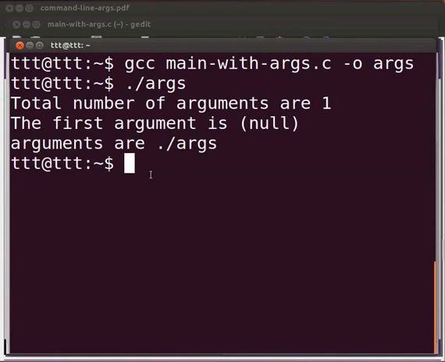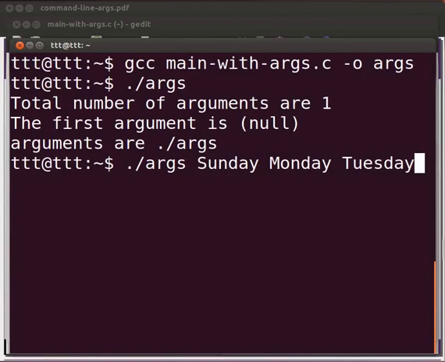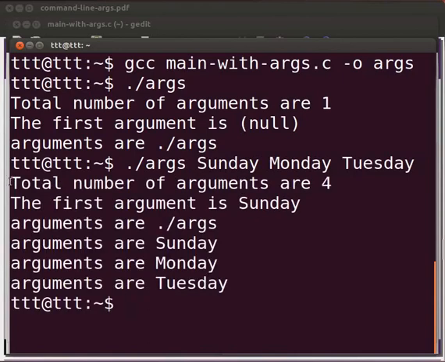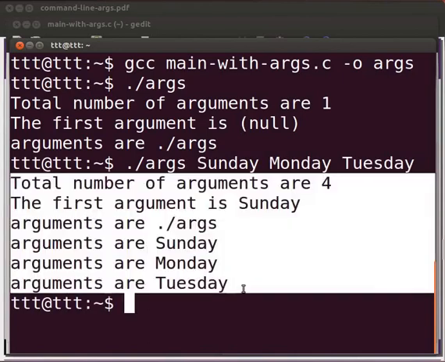Press the up arrow key. Space type Sunday space Monday space Tuesday. Press enter. Now we can see the output. Total number of arguments are 4. The first argument is Sunday. Arguments are ./args, Sunday, Monday and Tuesday.